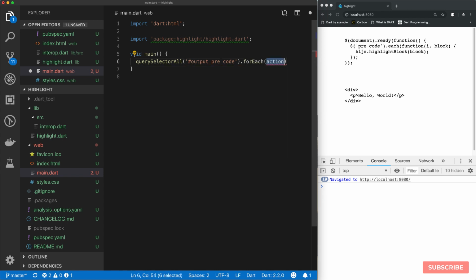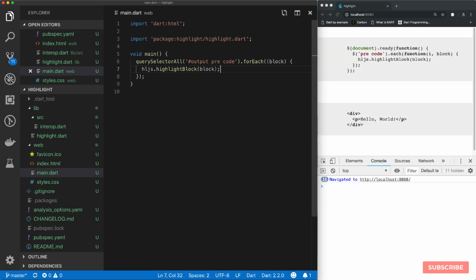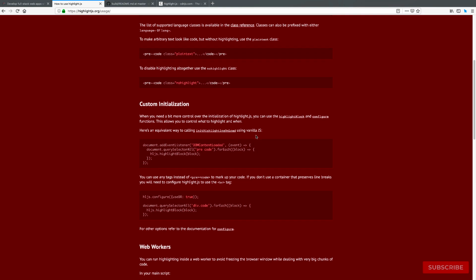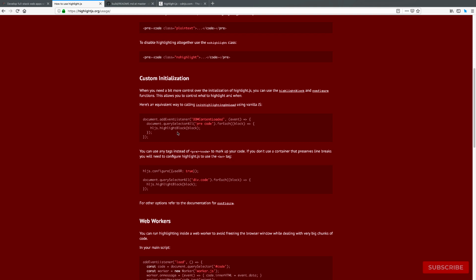for each of those, we want to call Highlight.js highlightBlock, and then we'll pass our block in. So let's save this and try it. See what happens. Okay, there we go. So we got this working straight away. Let's come back here and see what other examples we have. So we've done this one.